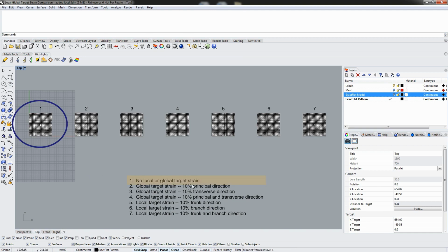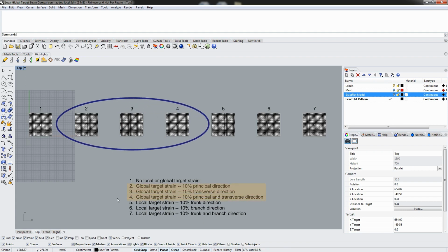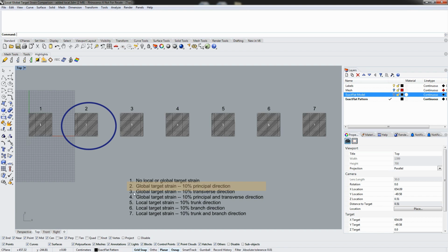They are all 100 centimeters by 100 centimeters, so they are all perfectly square and they are all identical. For the first object we're going to leave no strain on this, so we're not going to apply any global or local target strain. For items number 2, 3, and 4, we're going to apply global target strain. So for number 2, we're going to apply strain only in the principal direction, so in the same direction as the grain line. For number 3, we're going to apply transverse strain, so that's going to be strain perpendicular to the grain line. And for item number 4, we're going to apply strain on both the principal and transverse directions. So we're going to apply strain both in the same direction and perpendicular to the grain line.